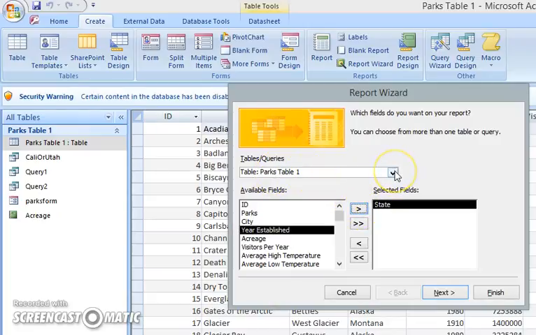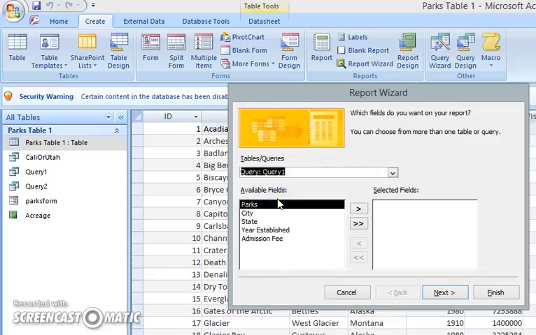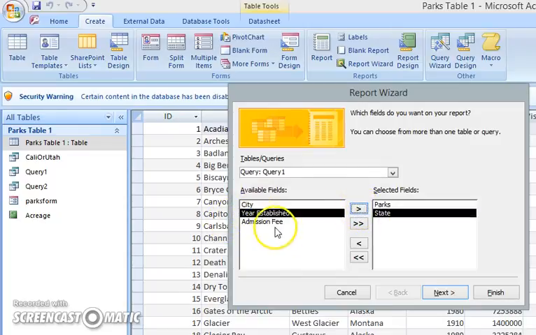And then I'm going to use, no, let me take that off. Let me change this to query. And I'm going to use my query 1, where this is a prime example of why you should name your queries and your reports to indicate what is in them. Query 1 doesn't tell me what I'm going to find in that query, but when I select it, I see that I've got park, city, state, the year it was established, and the admission fee. So I can work with those. I want the park name, I want the state name, and let's do the admission fee.